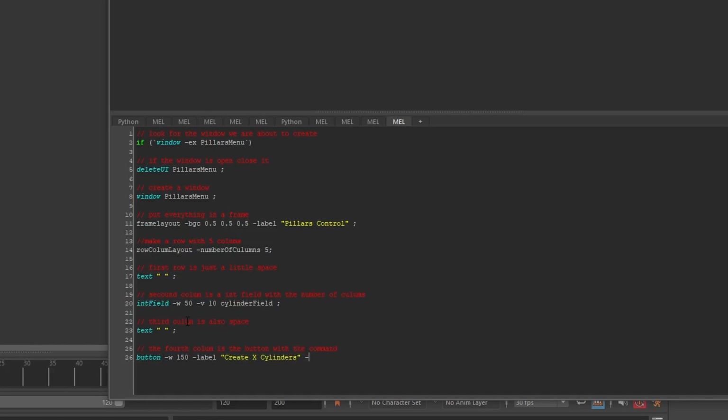And then we're going to give it a command, because otherwise nothing will happen if you press the button, and the command is going to be called make cylinders. There we go. I'm going to finish my command like this, so inside like this. That way I can call upon it in my procedure later. And we're going to finish the fifth column.